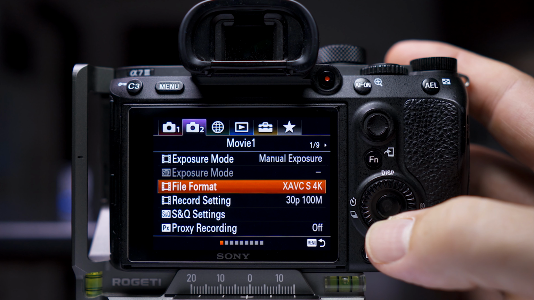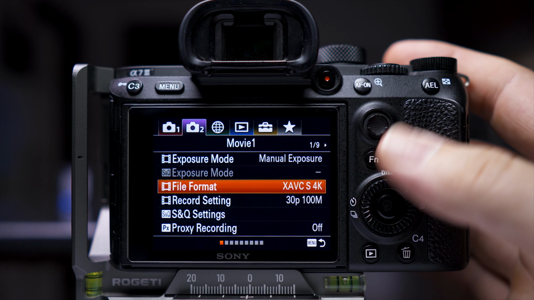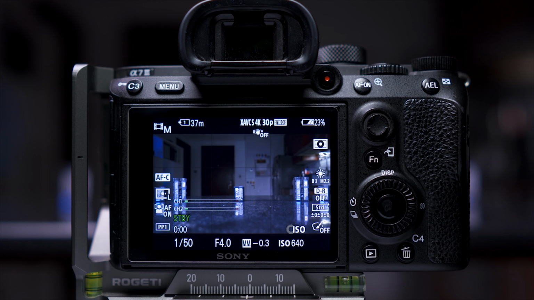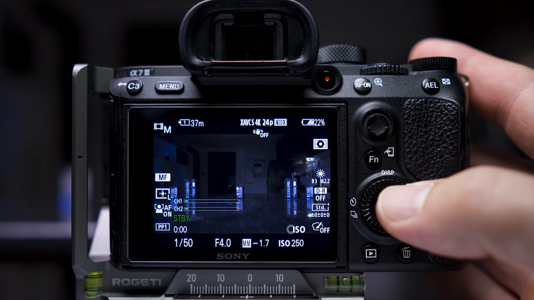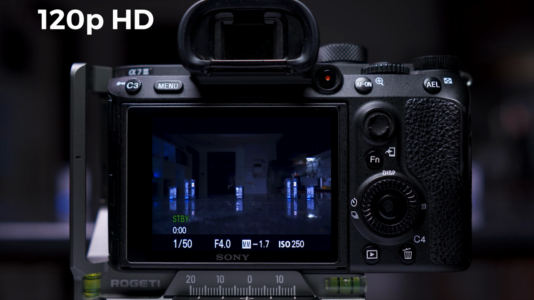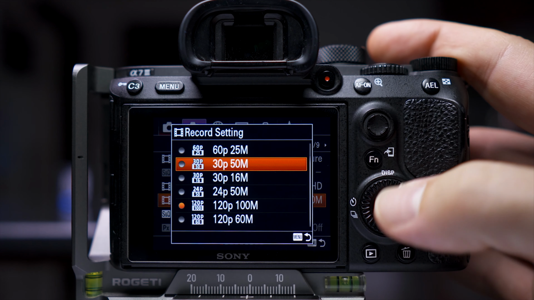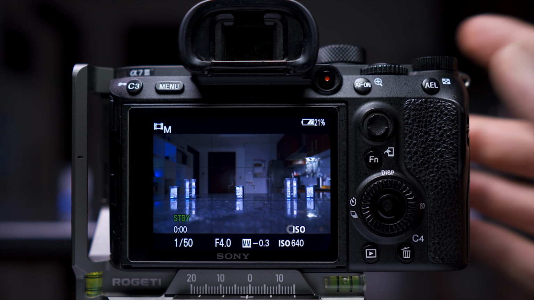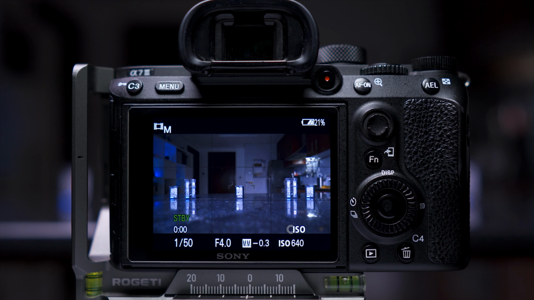So then I decided to try the same thing in NTSC mode, and this is when it all made sense. When the camera is in XAVC S 4K at 30 frames a second, or 30p for short, this is when it crops, and quite significantly. In 24 frames a second or 24p, it uses the full frame again, and also in 120p HD. Interestingly, in 30 frames a second and 60 frames a second HD, it also uses the full frame.